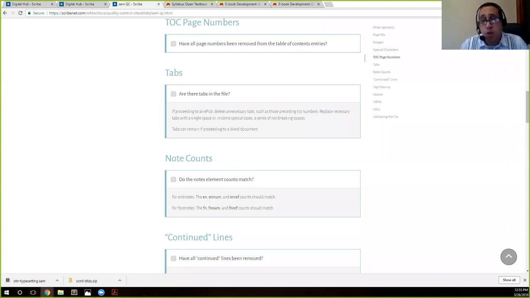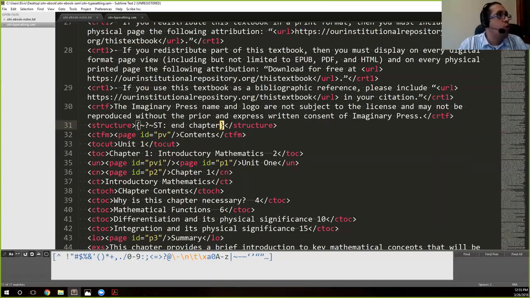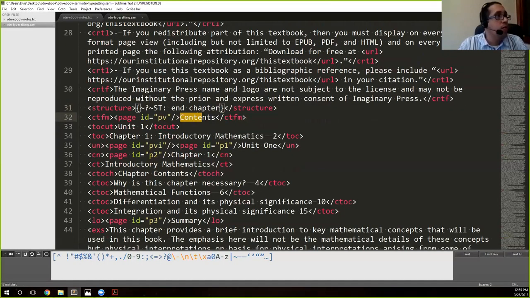Remember, it's reflowable text. We move from this very static format, which we have in print, where it has to be on this page and so on, to reflowable text. So you do not need page numbers in digital text, right? So we go back to our contents. This CTFM is our contents, and we see that chapter one begins on page two. So all we have to do is select it and delete.